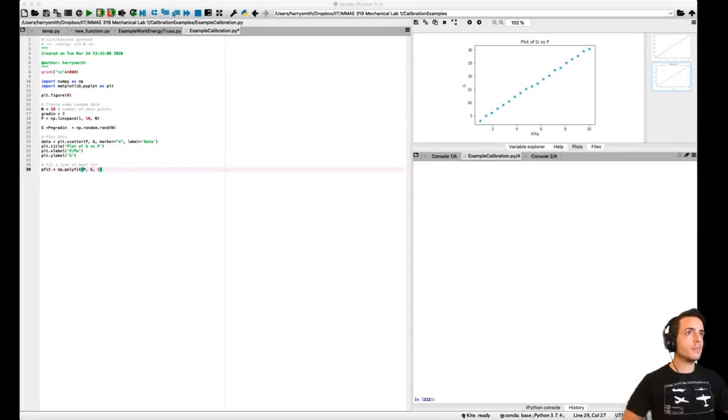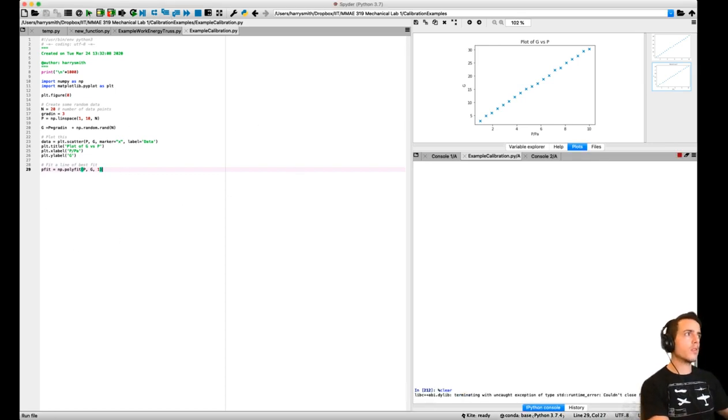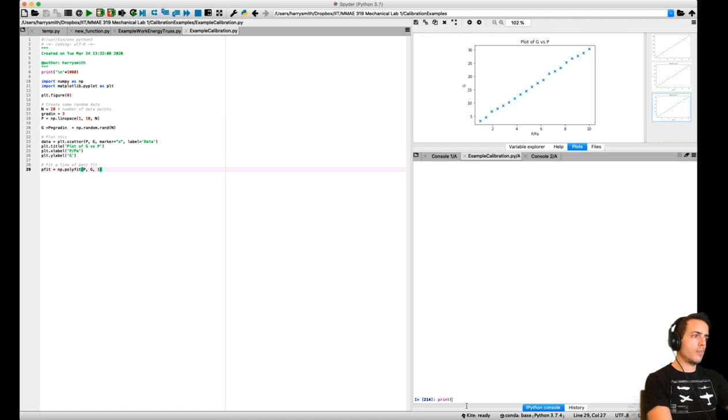So going back to Python, let's plot that. Let's see what I've got. So mp.polyfit, here we go. So I've got that out. I can't do anything with it yet. So let's see what pfit actually is.